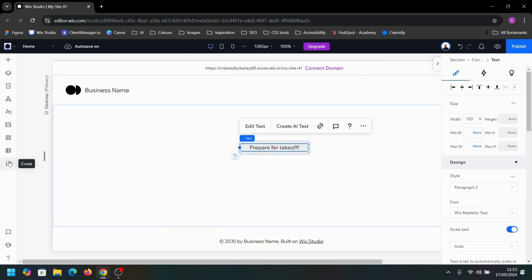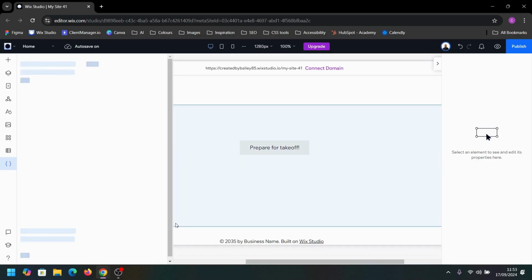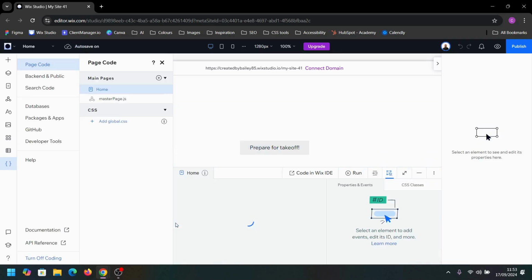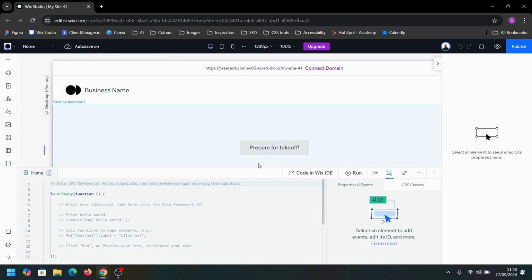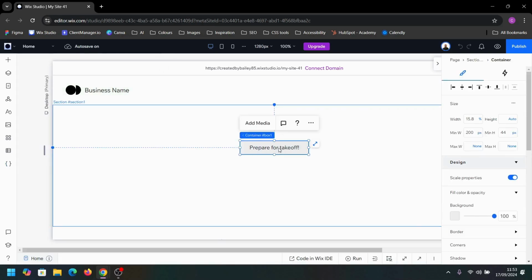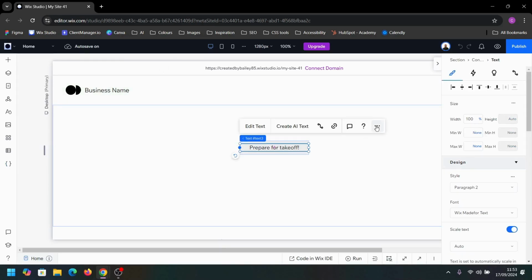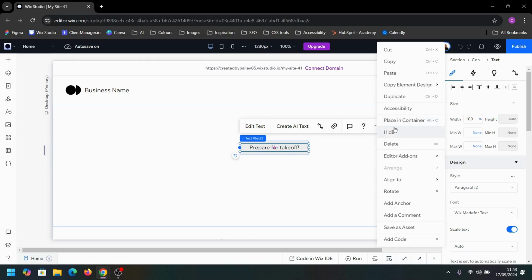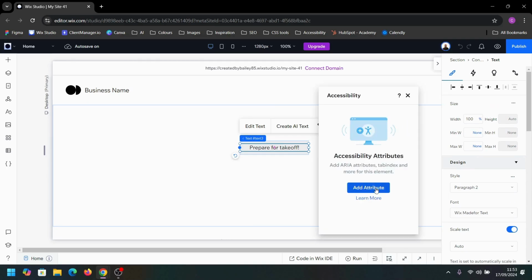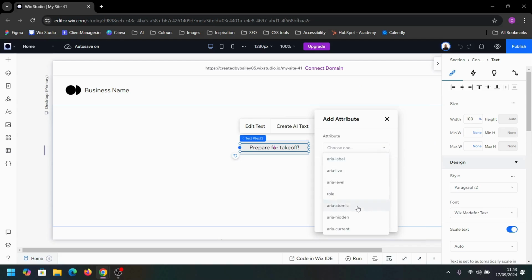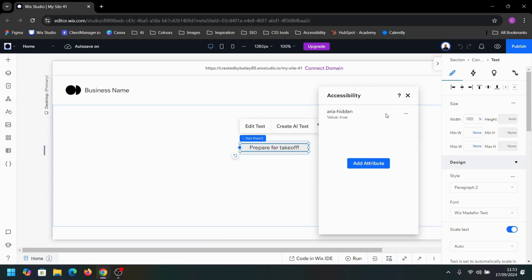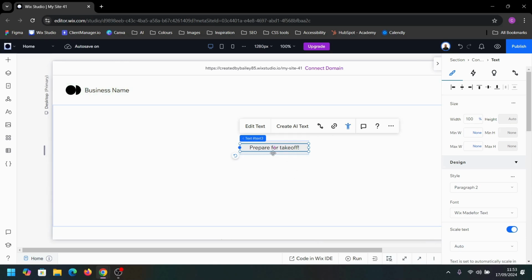Next, I'm going to turn on coding quickly. We can close that, and with our text selected, I'm going to click on the three dots, go to accessibility, add attribute, and we're going to go with aria-hidden, and set this to true. This is so that this text won't show up to screen readers.